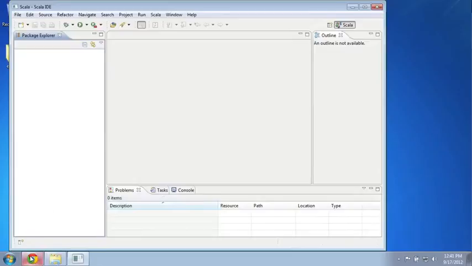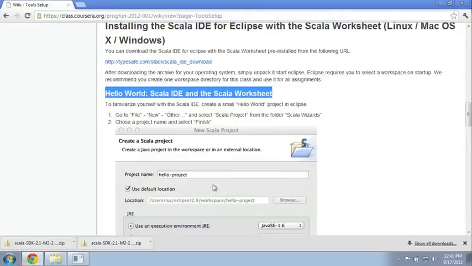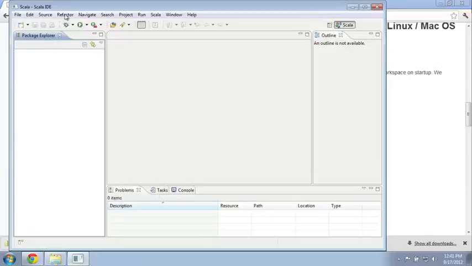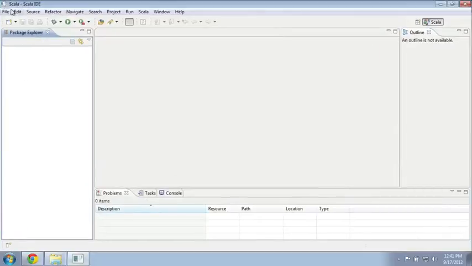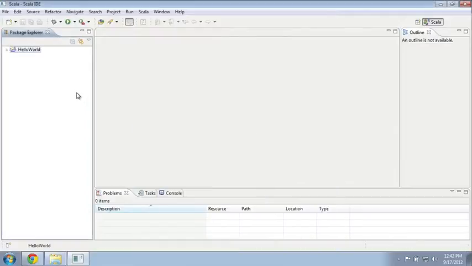In order to test whether everything has been set up correctly, we go back to the wiki page and we create a small Hello World project in Eclipse according to the steps described on this page. I will just do it in Eclipse right now. So I maximize the window, I select File, New, Scala Project, and I give it a name, Hello World. Okay. So in every Eclipse workspace you can have multiple projects.